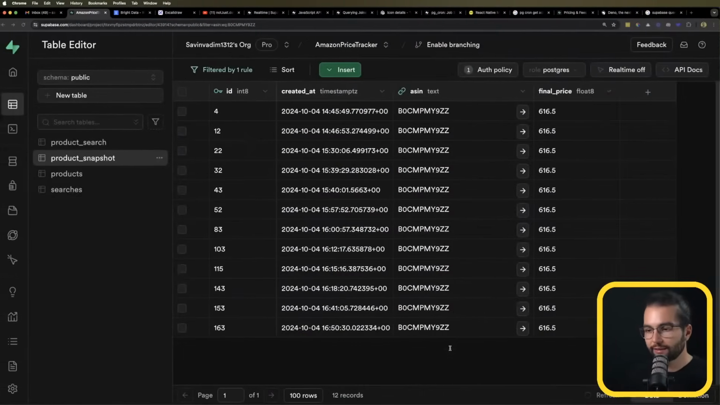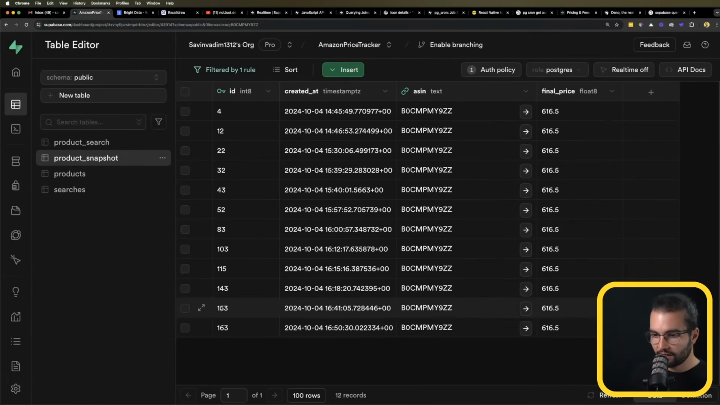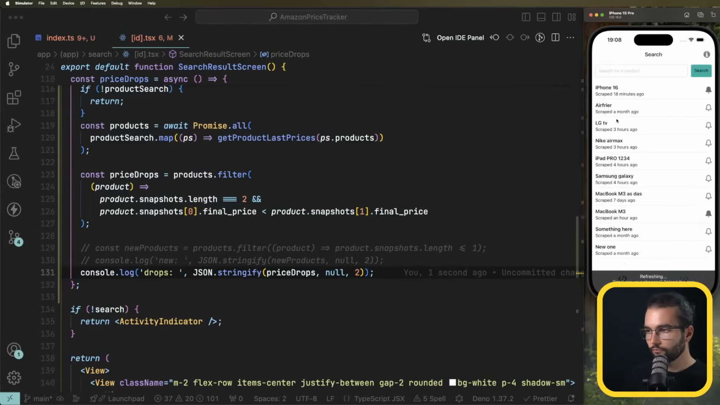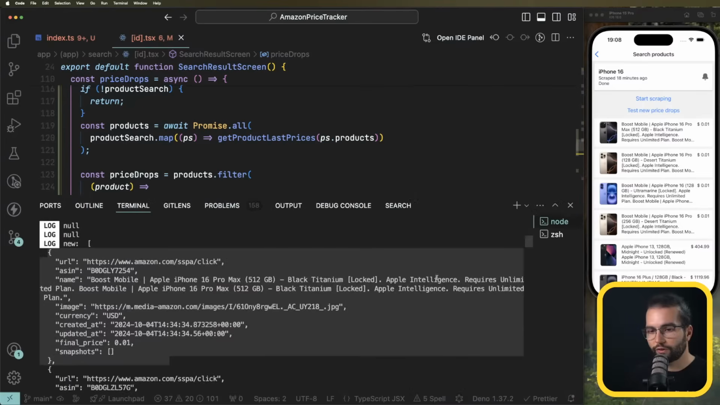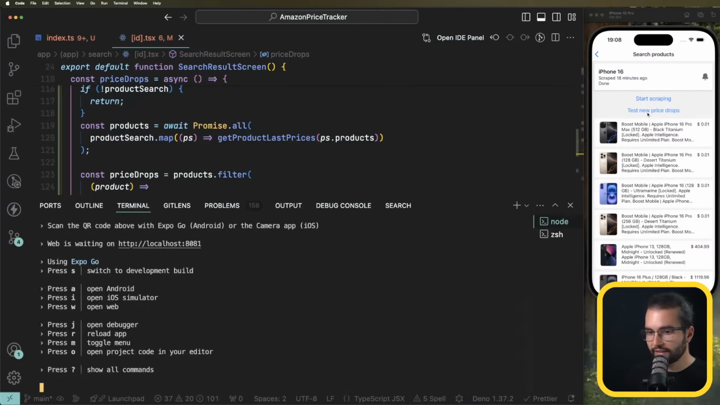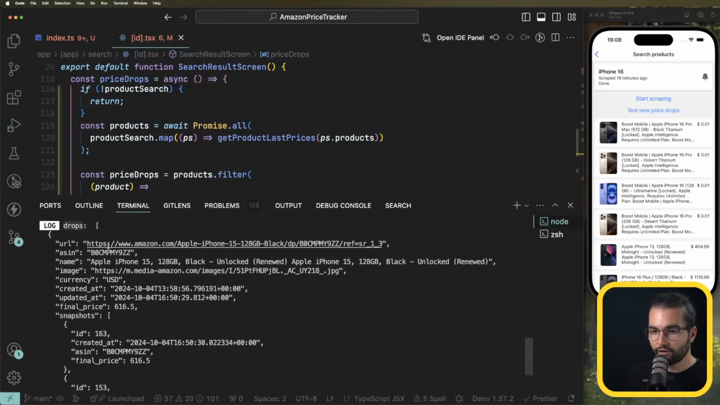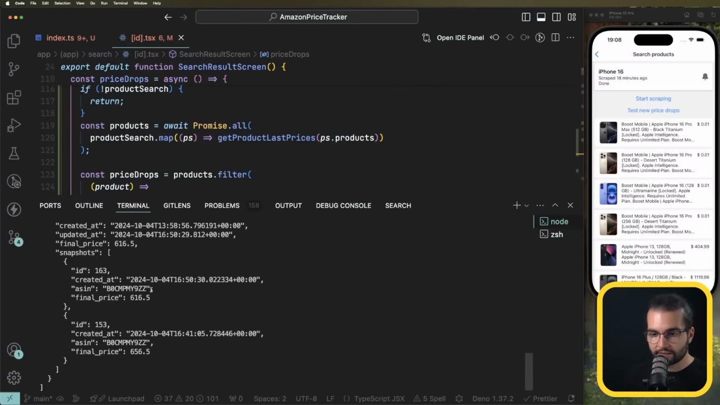I'm gonna go into the database and manually say that, hey, this 153 price was more, it was 656. I'm gonna reload, and I don't know if it's part of this one or not, but let's try test drops, and we see, hey, there is a price drop for this item, for the iPhone that was 656 and now it's 316. Awesome. So we found a price drop.